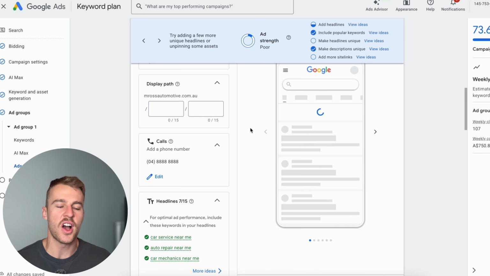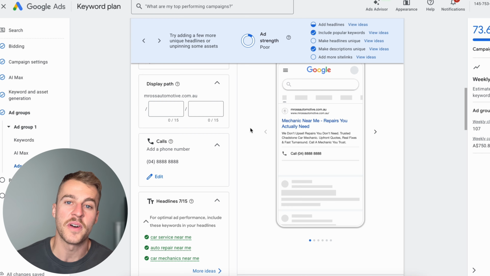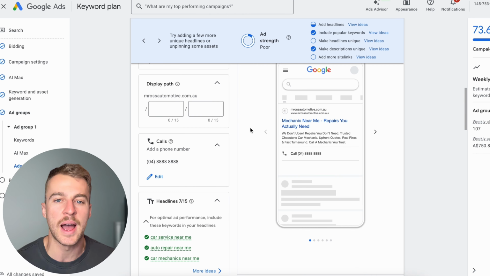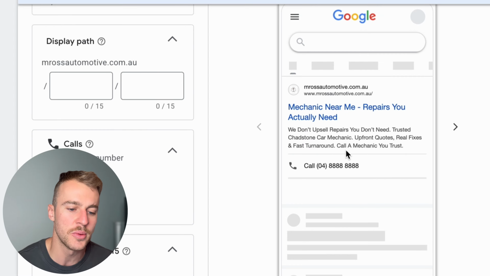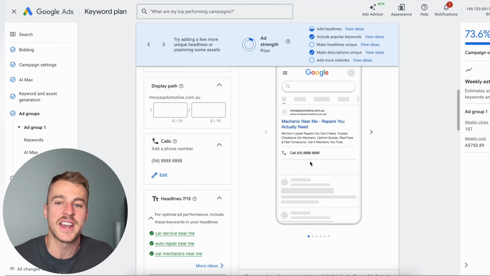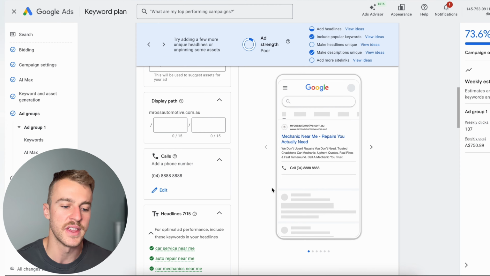So as you can see, I like to lean on the side of, hey, we're not gonna rip you off like other people, right? We're better than them, we actually care about you. This angle absolutely rips for car mechanics, okay? We don't upsell repairs you don't need. Trusted Chadston car mechanic, upfront quotes, real fixes, and fast turnaround. Call a mechanic you trust, all right? This is an absolutely killer ad, in my opinion. This would rip. It'd get heaps of clicks and heaps of conversions, okay?